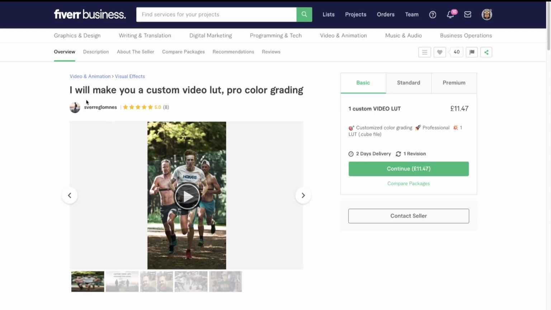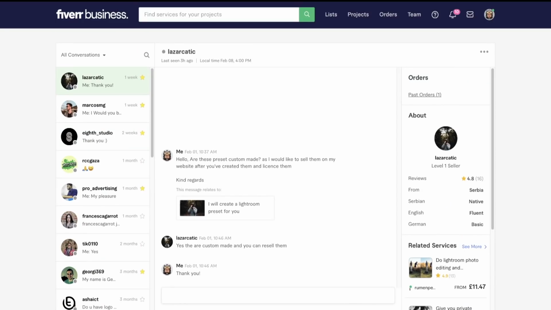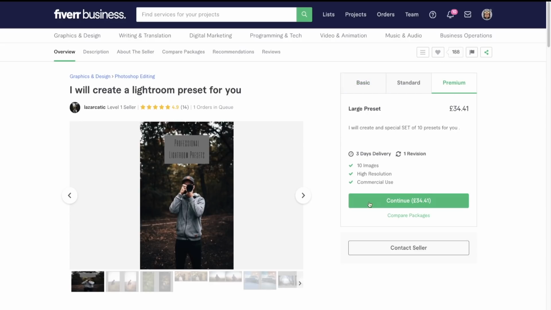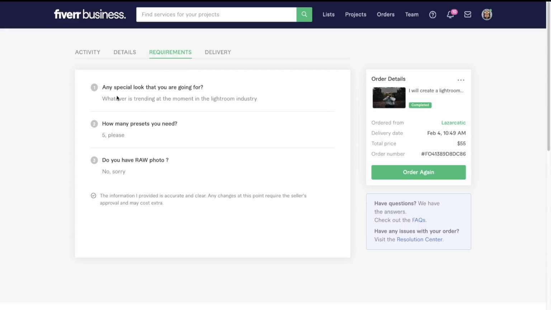And you can see here, there's somebody else that's selling video LUTs, and he does pro grading and stuff like that. Now I paid for the pro package. If we go over here to premium, you can see I actually paid for this one. I'd recommend that when you are doing presets or video LUTs, you want to be getting at least 5 to 10 of those digital assets, in terms of 5 presets, 10 presets. You can see here when I ordered them, there were some requirements, and the requirements are what the seller asked me for when I pay. Any special look that you're going for. Remember that where we did that research to find out what's working best and what's not working best, we saw that the IG theme is working really, really well.